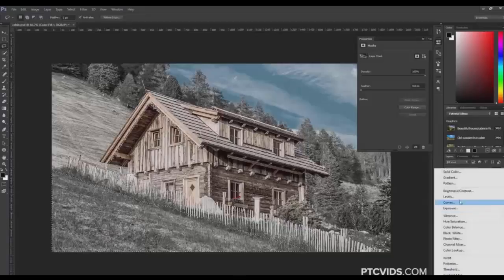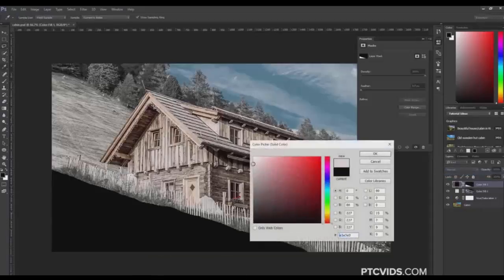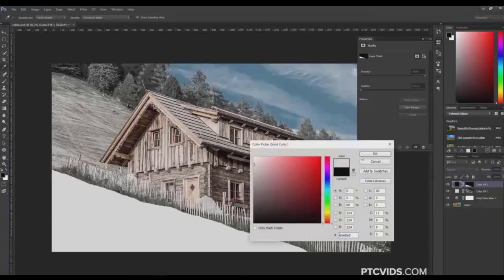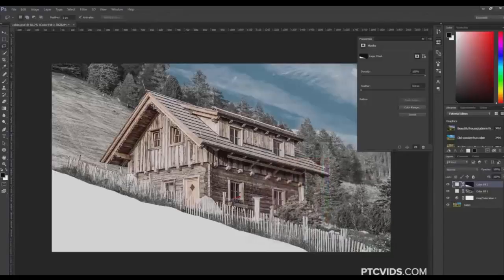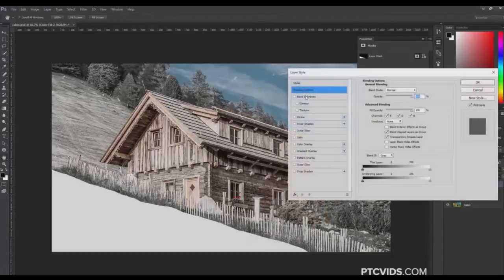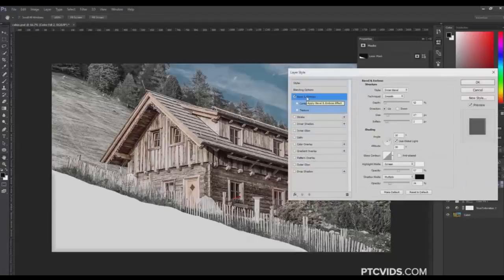Then I'm going to create a solid color, and it's going to be again an off-white color. So maybe something like that. I'm going to double click on the side of the layer to bring up the layer style window. Then I'm going to click on bevel and emboss, and then click on the reset button just so we're all looking at the same thing.